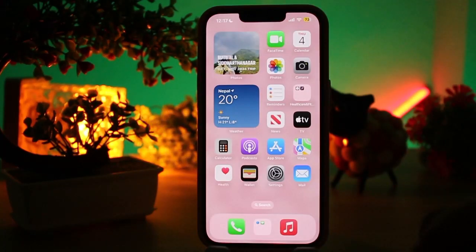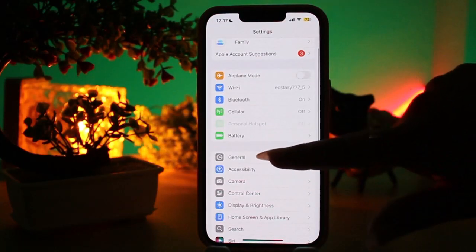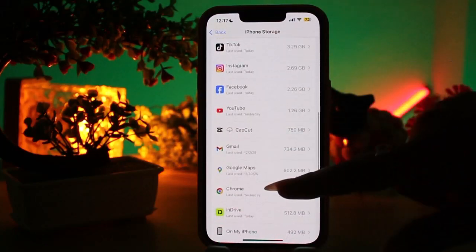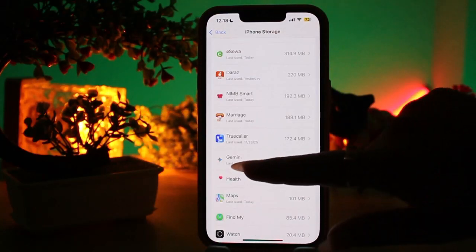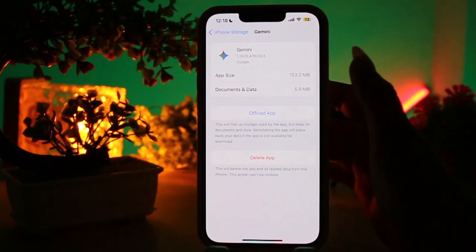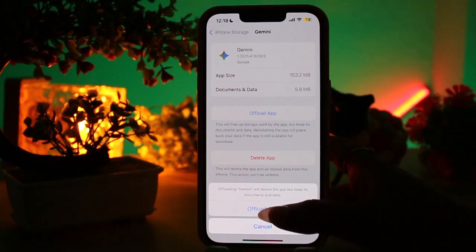And there is one more option, which is settings. Tap on settings, go to General, and tap on iPhone Storage, and search for the Google Gemini app. Here you can see the Google Gemini app, and then there is the option Offload App. Tap on Offload App and confirm by tapping Offload App again.